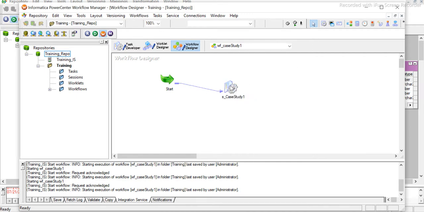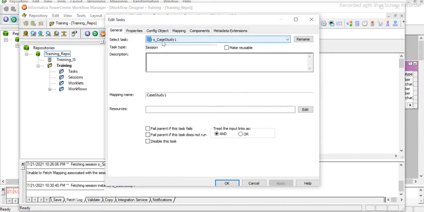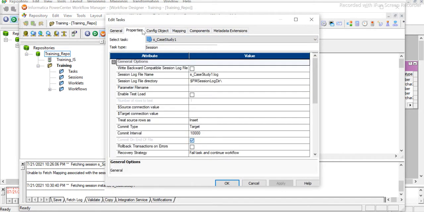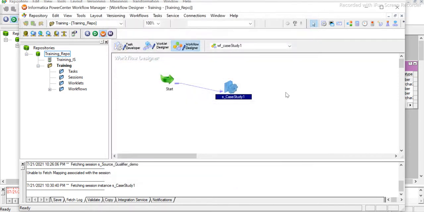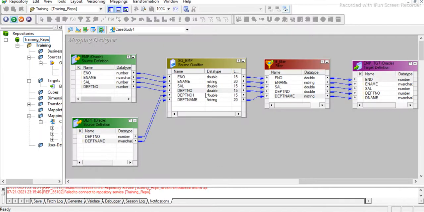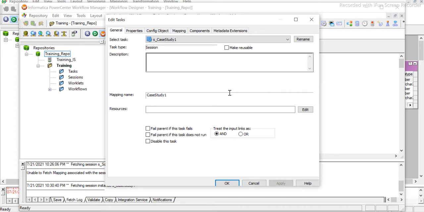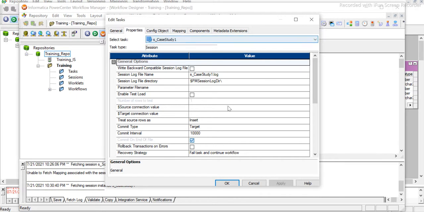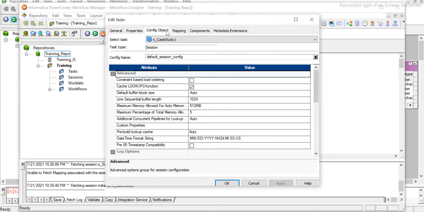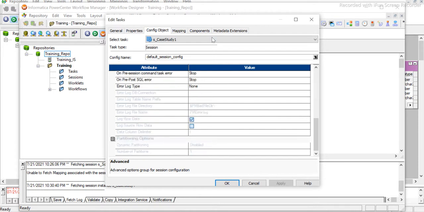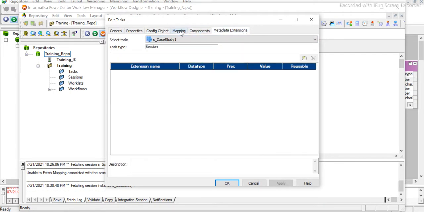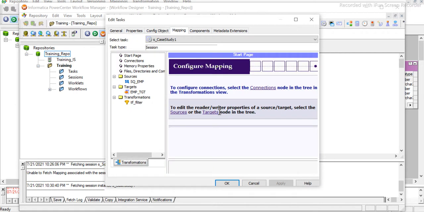That session I have created, and if you see, this session is linked to the mapping that we have created. This mapping, okay, so case study one. This is the mapping, right? And in workflow manager, I have created it. All right. So now, one second, guys. Let me check it. Okay, guys, so this is what it is, right?